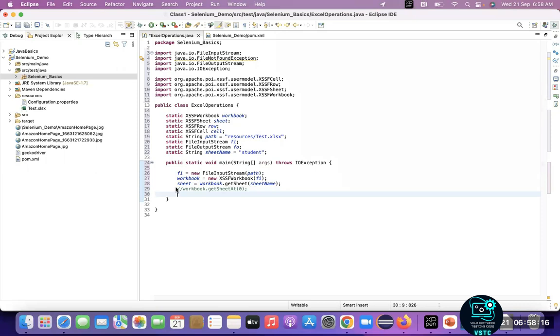Now till here, we are good with the sheet. We came to the correct sheet. From here, we need to read the data from Excel. For that, let me create a method, readData. This is the method I'm creating to read the data, and I'm calling it from here. This also will be a static method.